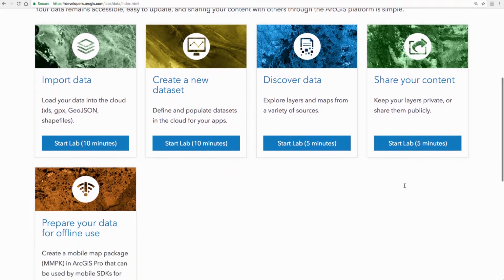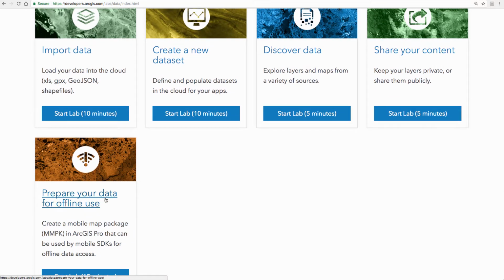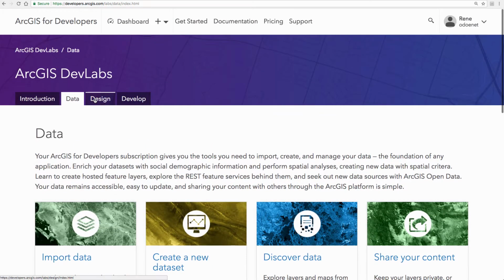How to share content, prepare data for offline use. This is if you guys have Pro and you want some offline usage in one of the native SDKs or something like that, you can prepare a mobile map package and do some pretty cool stuff with this. So we've got design here.